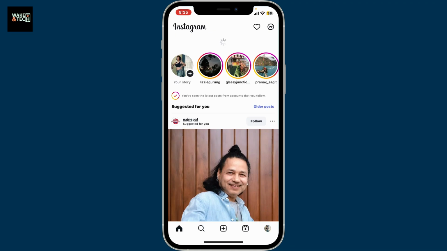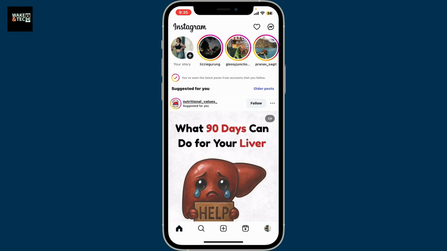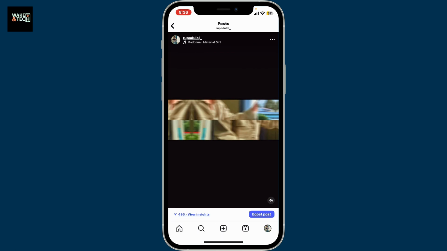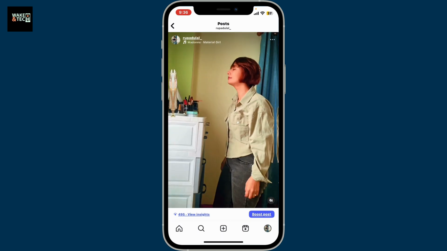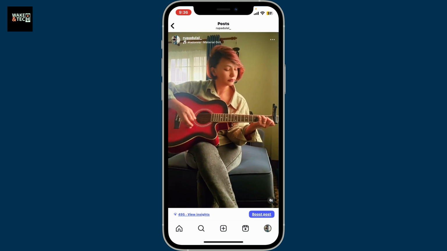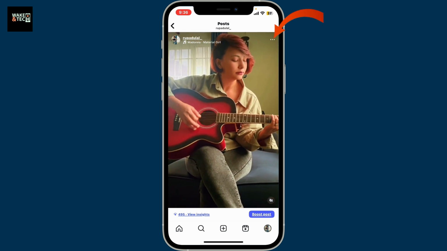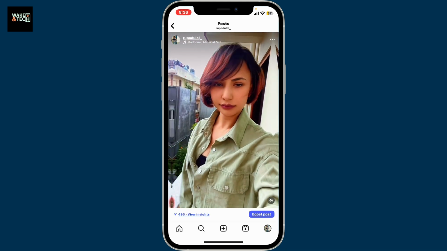Once logged into your Instagram account, from the home page, go ahead and tap on the reel you want to save from your home screen. After you find the reel you want to save, go ahead and preview the reel and tap on the three-dot menu at the top right corner of the reel preview.